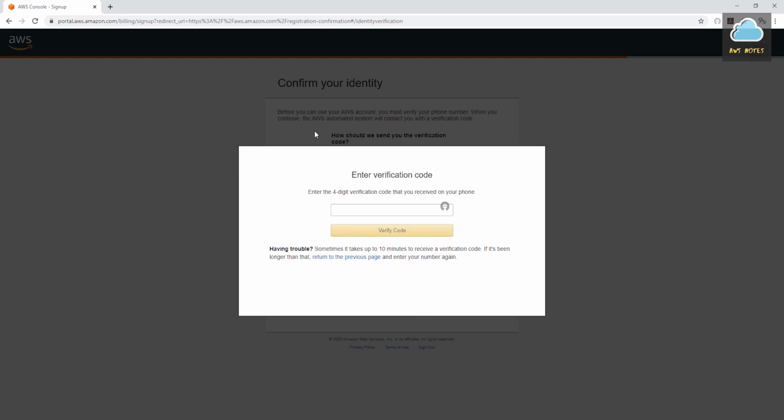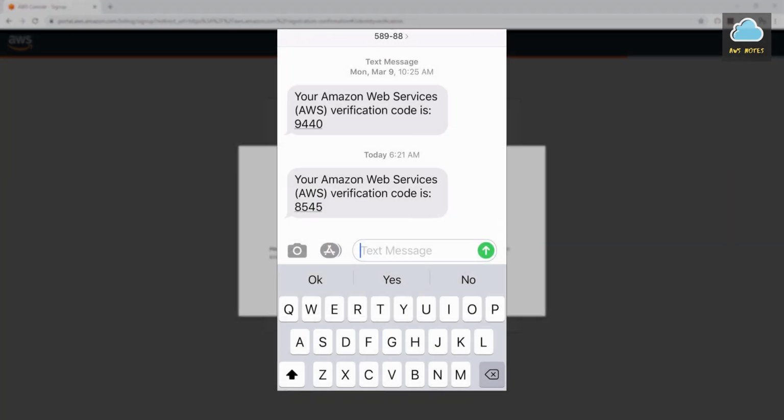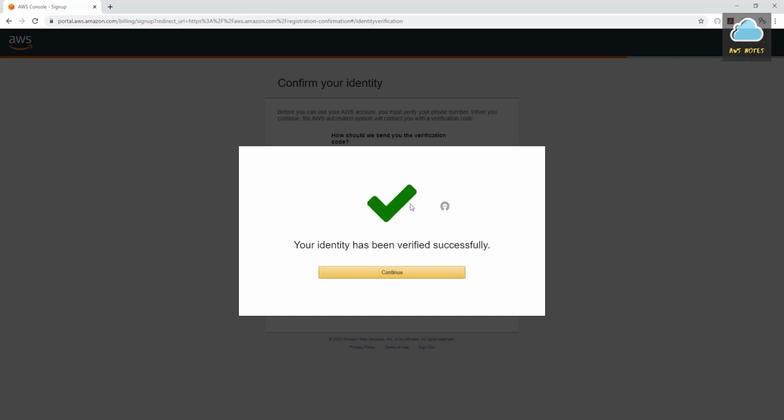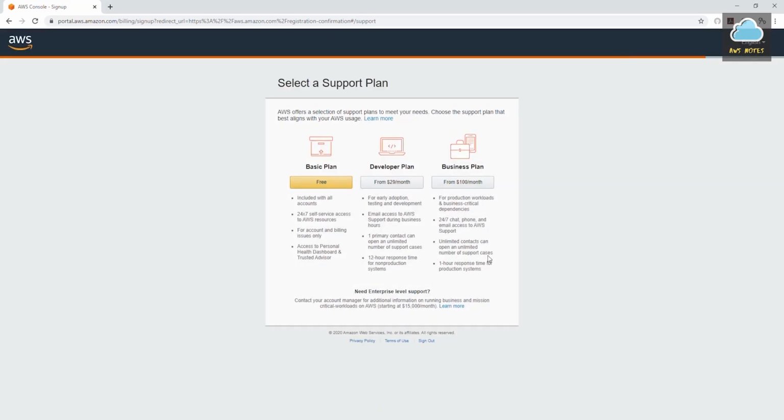And now I will check my phone for that SMS code. As you can see, the SMS code looks something like this, and my SMS code is 8545, and I'm going to enter it in here and click verify code. And my identity has been verified successfully, and click continue. On this page, you will choose which type of account you want. Like we said, we will start with the free account because most of the things we are going to be doing is going to be in the free tier. So again, which is why I said when you enter your credit card information, don't worry about it. And so select the free.